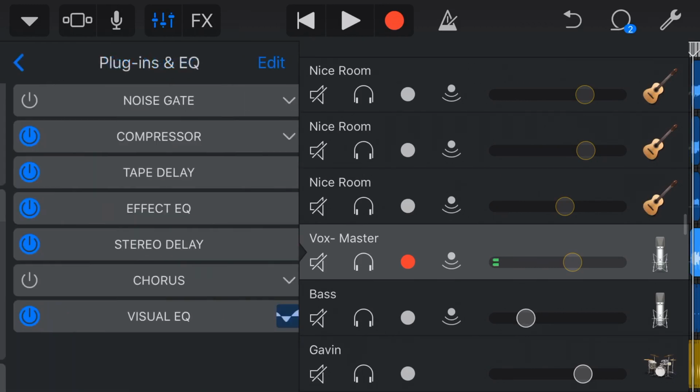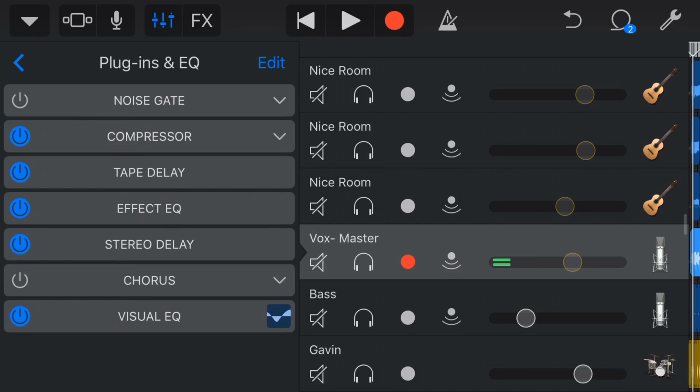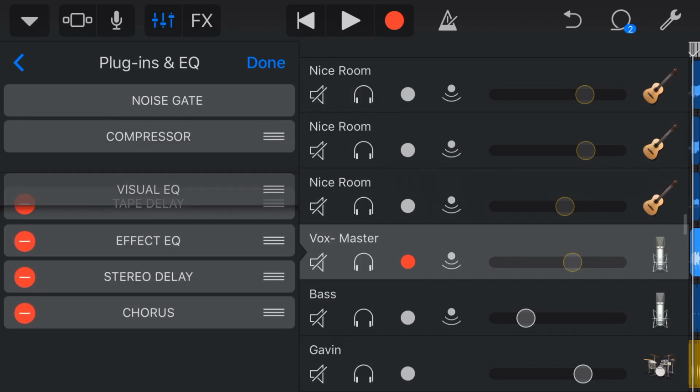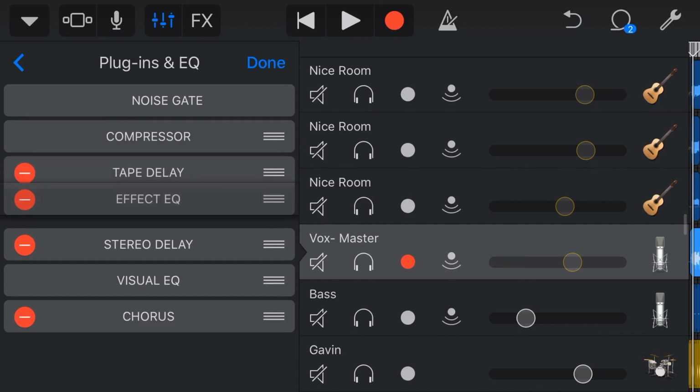So if we come in here and we tap on plugins and EQ, at the moment we've got everything in order there with our visual EQ at the bottom. If we tap on edit, however, we've got these three little lines on the right hand side, and we can actually tap and drag any of our effects from one place to another.